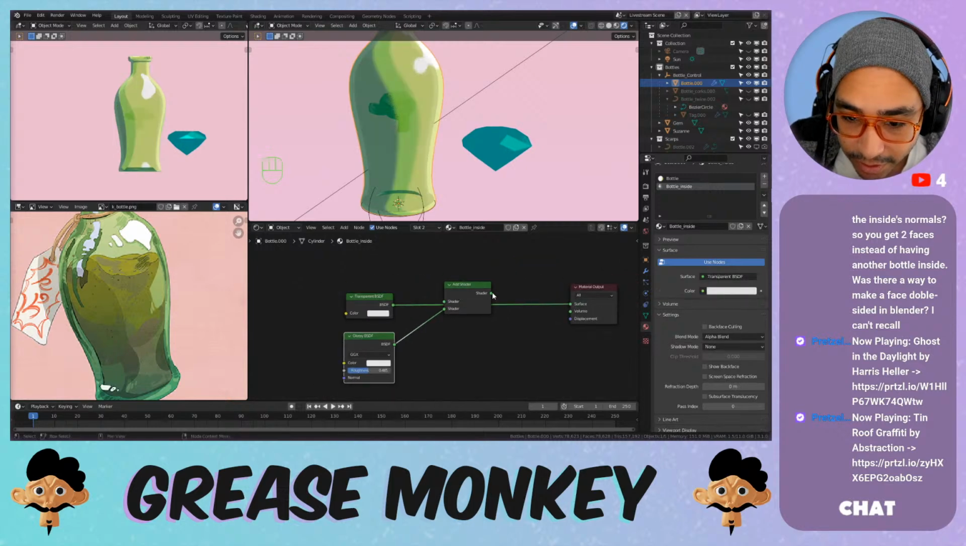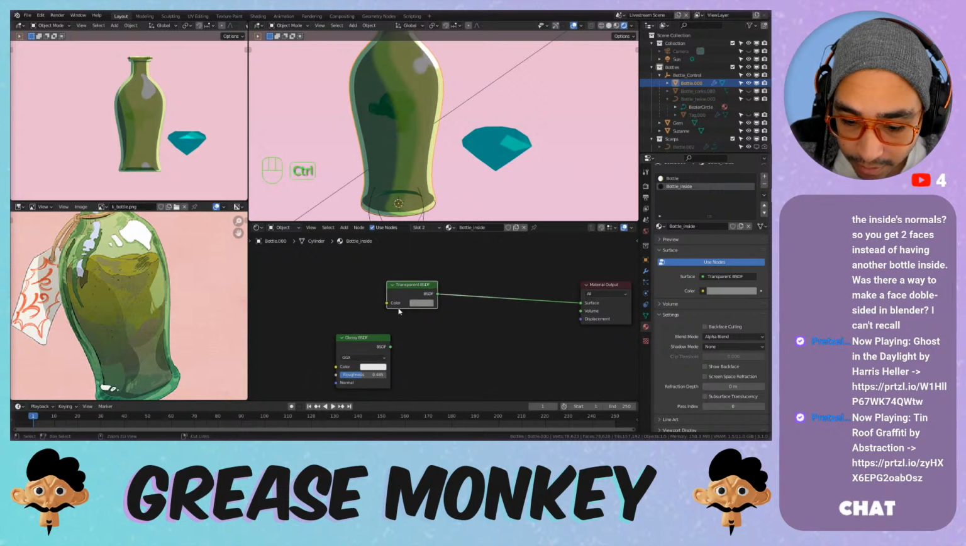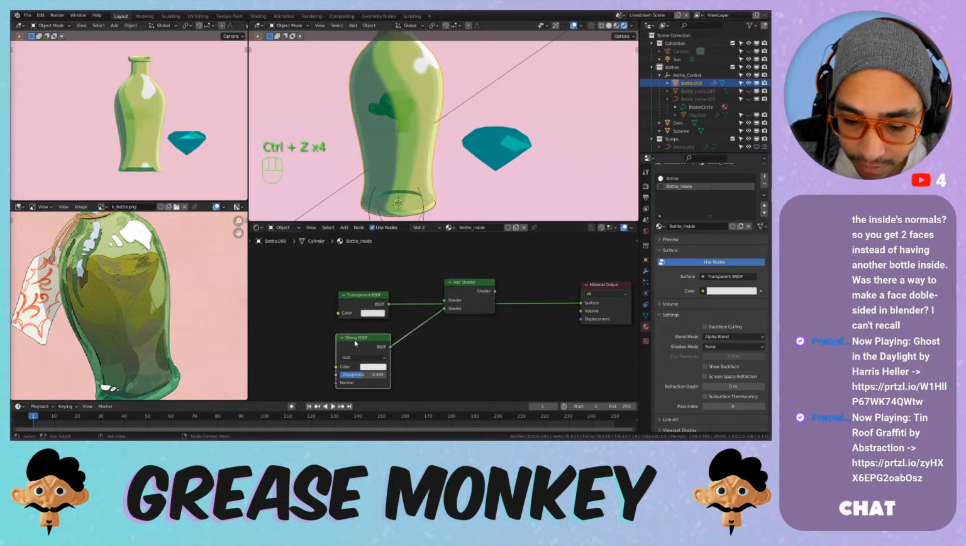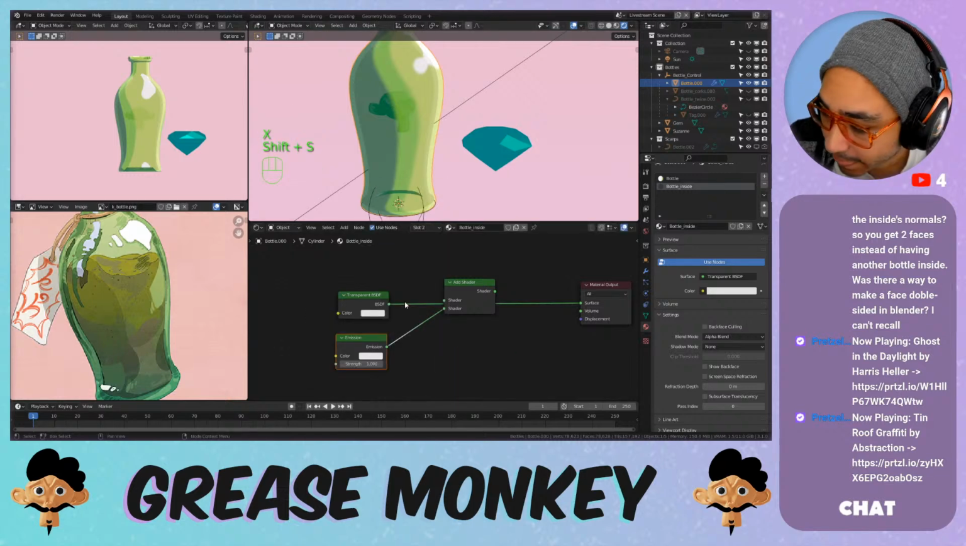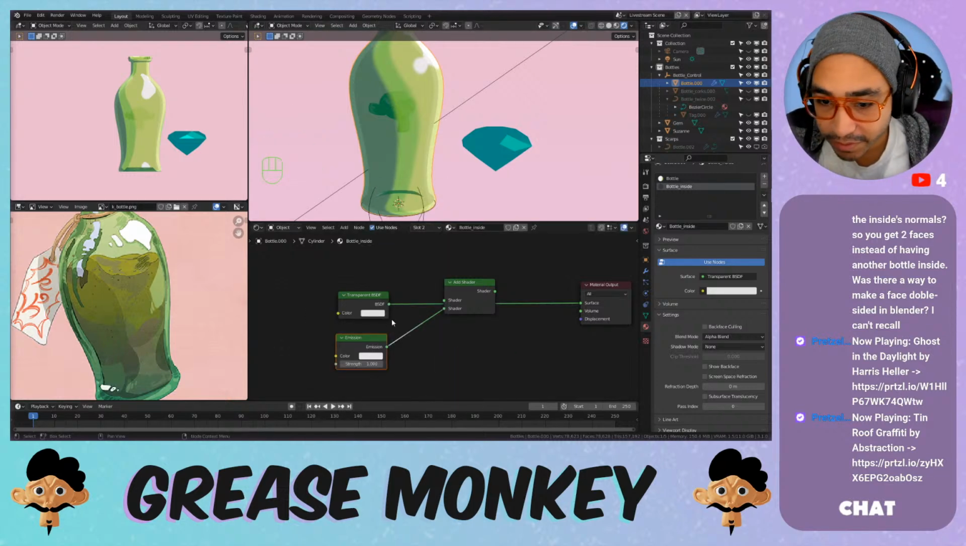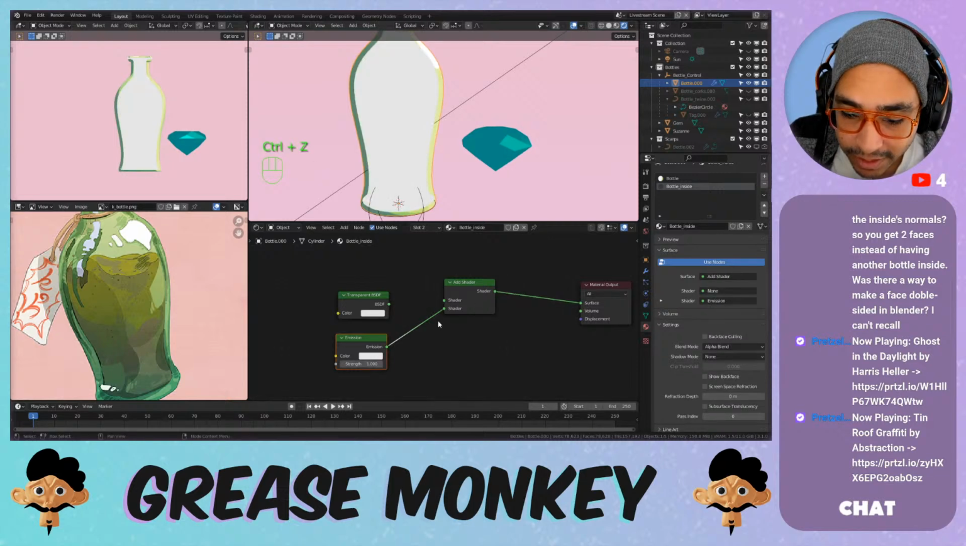Maybe just a transparent shader will be fine. Or what if we did like an emission? I have to call it. Like, you can fiddle around with this all day. So I think this is as close as we're gonna get.